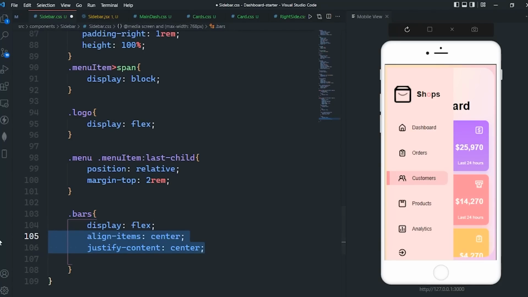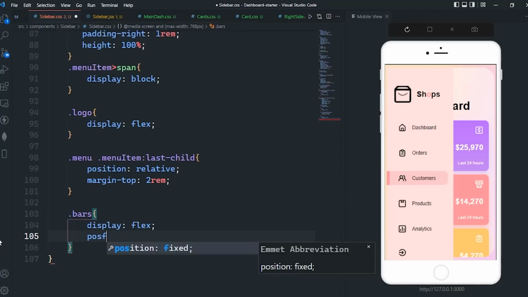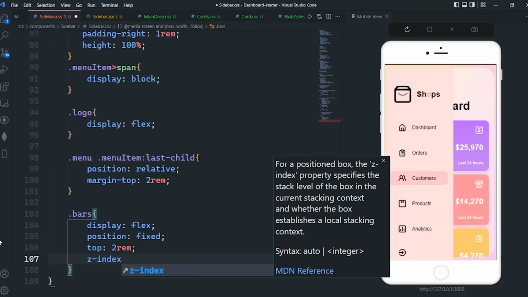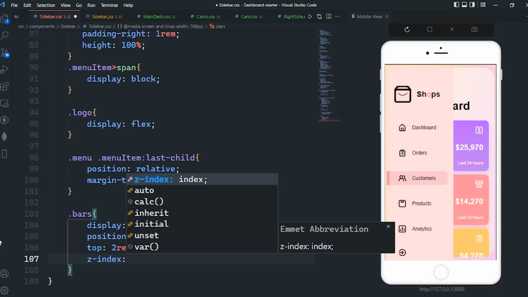Okay, let's just skip this for now. It's not necessary here. The necessary is this. I am making its position fixed. Okay, and then it will have a top of 2rem, and the most important, it will have a z-index equal to or greater than the z-index of our sidebar.